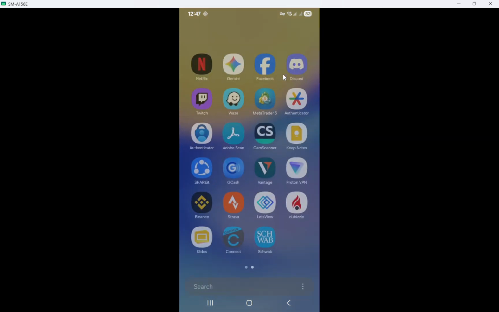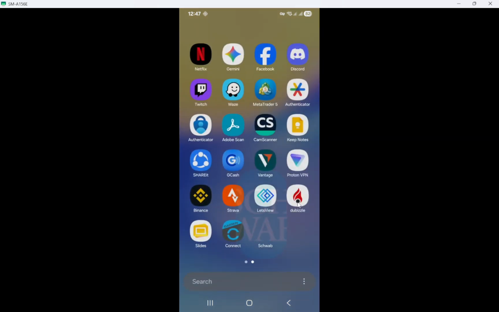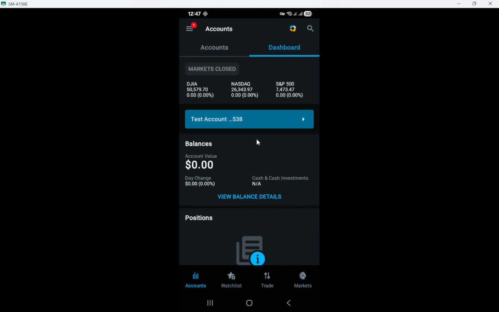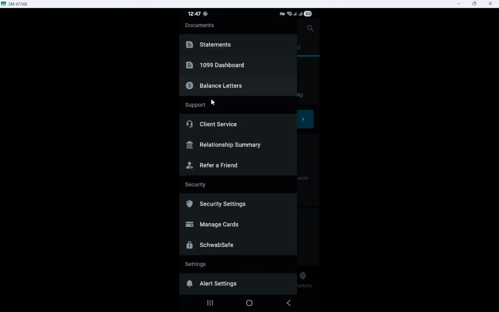Start by opening the Schwab mobile app on your device and sign into your account. Make sure you have a reliable internet connection so everything saves correctly. From the main screen, look for the menu icon at the top left. It's the three horizontal lines. Tap that to open the full menu.